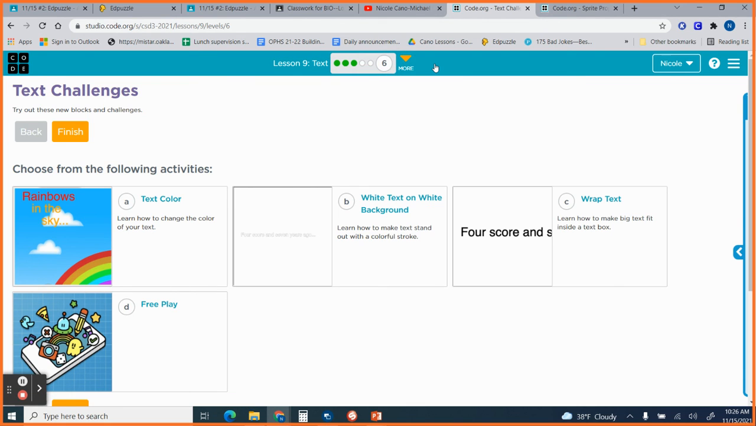And then, as always, the challenges, which is bubble 6, are 100% optional. So if you are interested in learning how to change the text color, if you are interested in doing white text on a white background or wrapping text, those are the things that you can learn in the challenges. So these are things that might come up later on for your scene. So if you want to do them, great. And if you don't want to, that is completely optional. As always, you have the rest of the time to work. If you have any issues or questions, please come up and talk to me.